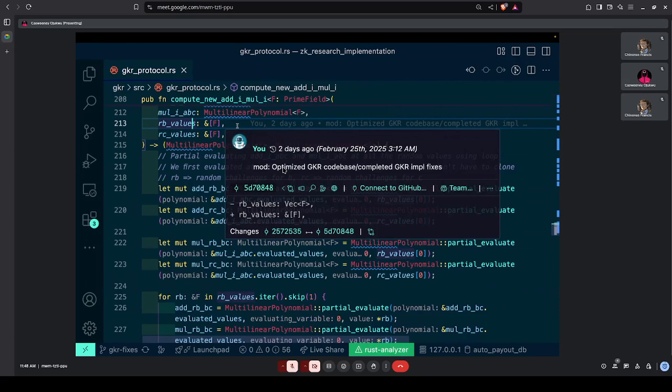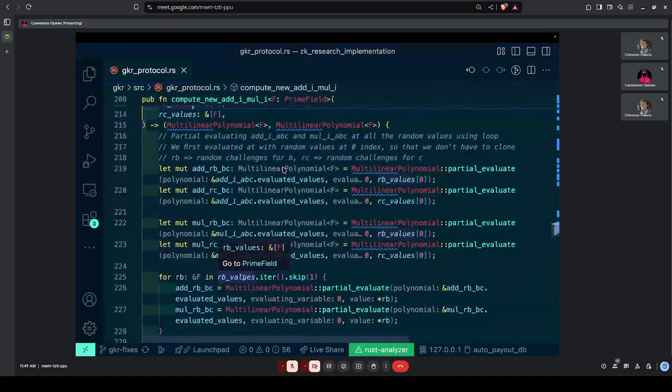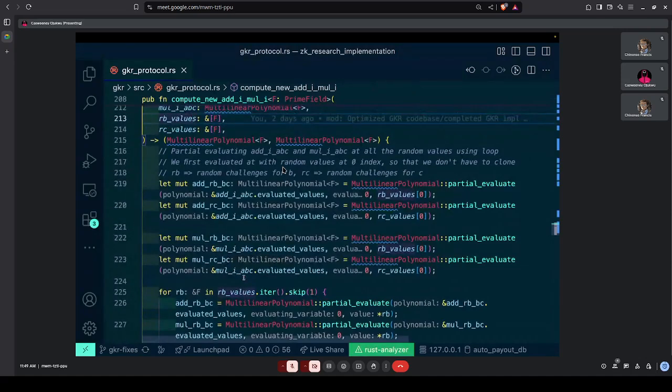Now you want to evaluate A at the first bit and the second bit. So you're going to loop through the arrow B values and you evaluate A at the first and the second bit. So you evaluate A at the first bit with the first arrow B value. You evaluate A at the second bit with the second arrow B value. Is that making sense?